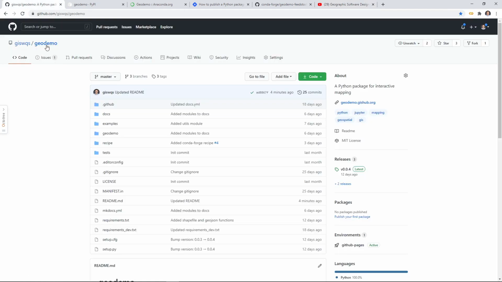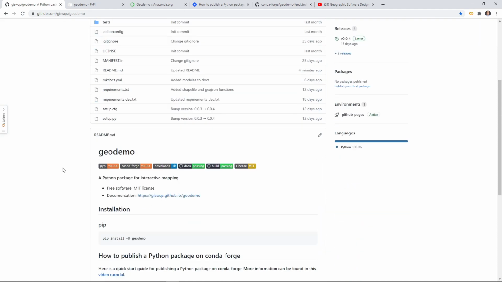I'm going to use the GeoDemo package that we have been using to show you how to do this step by step. Right now, if you look at the main GitHub webpage, these two versions are the same, right? They are synchronized. PyPI 0.0.4 and also conda-forge 0.0.4. Next, I'm going to show you how to add some functionality to the package, and then we can release a new version to PyPI, and then we can also bring the package on conda-forge up to date.